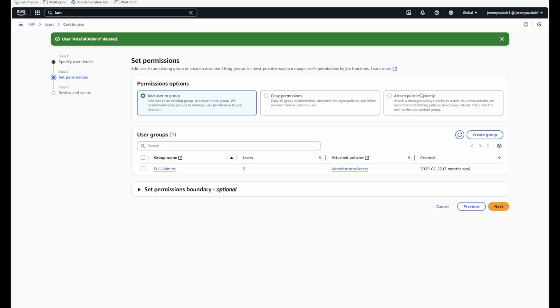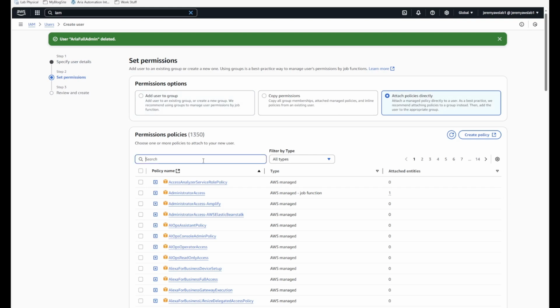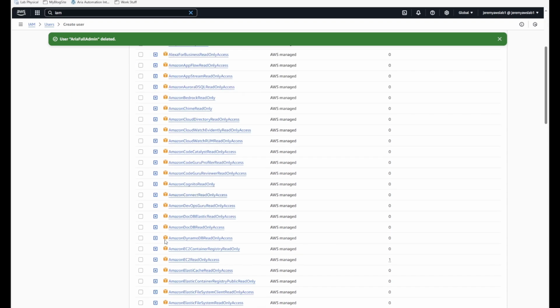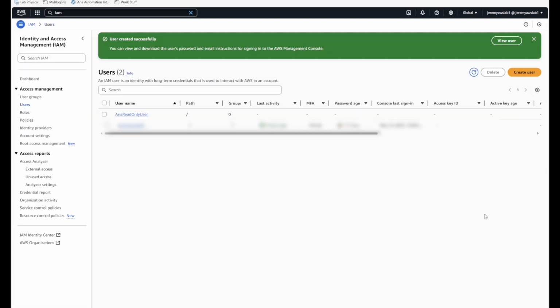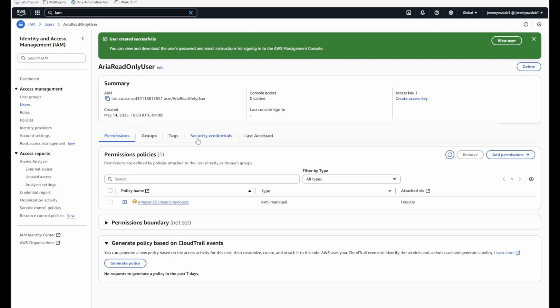I'm going to attach policies directly. I'm going to choose the EC2 read-only. And the reason that I'm doing this is because this user, you have to have some access, right? You can't just say you have nothing. You can't give this user just STS assume role access. You have to give it something that gives it more of a broader access. So we've created that. I gave it the EC2 read-only, and now we have to create an access key.